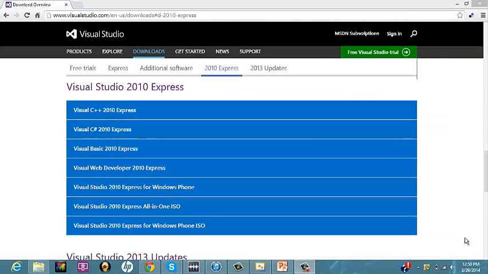So now if you're really interested in programming and you want to code in C++, I'm going to be doing a tutorial here soon, and I'm going to be doing it on C++, and I'm going to be using Visual Studio 2010 Express. If you want to download it, I'll leave a link in the description below, and I'll go ahead and show you where it is now.